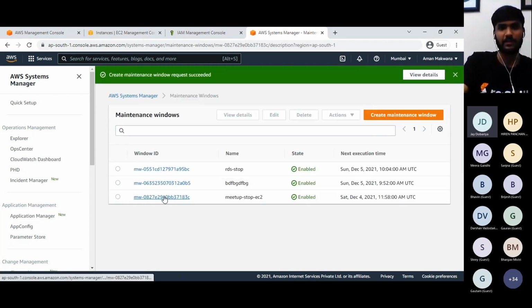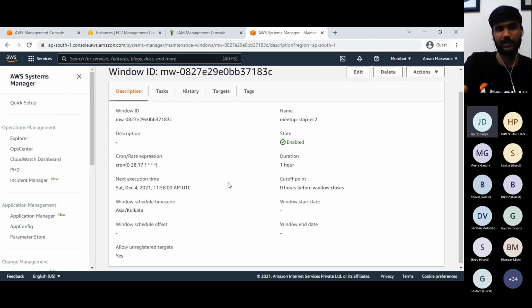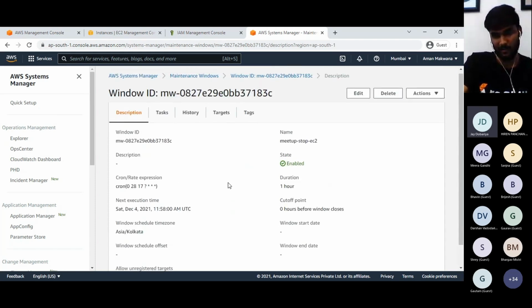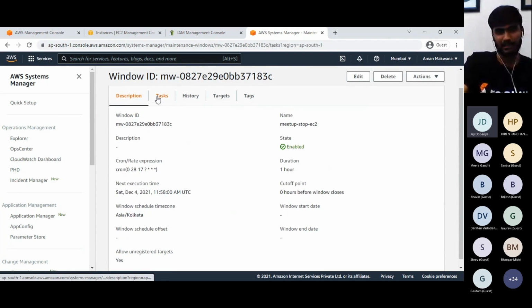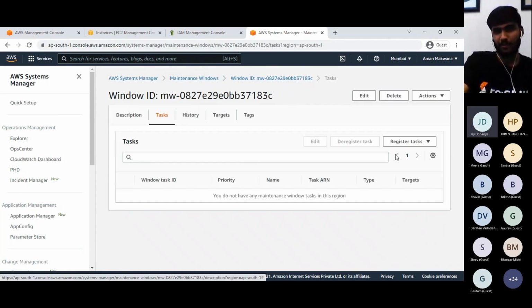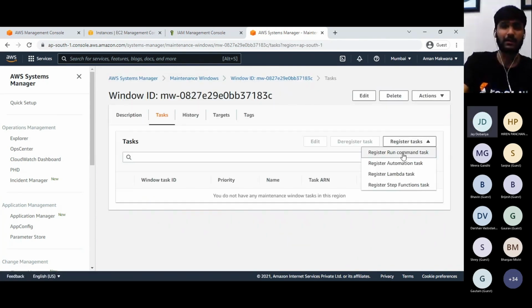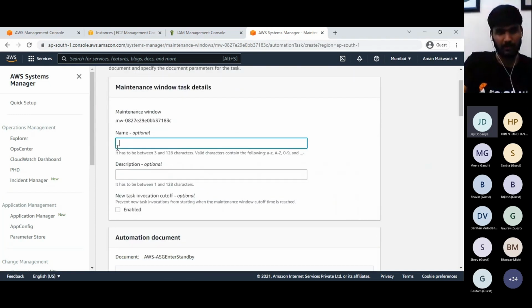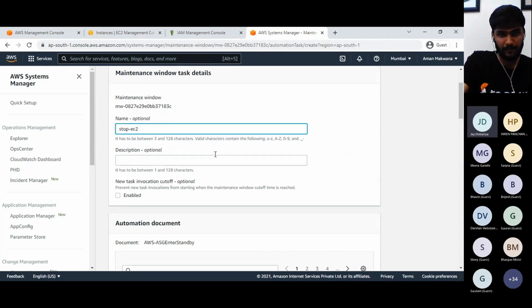So our maintenance window is there. Now what? Our maintenance window doesn't have any task registered with it. So let's register the task. What do we have to register? We have to run an automation document where we stop the EC2 instance. So let's give the name Stop EC2.